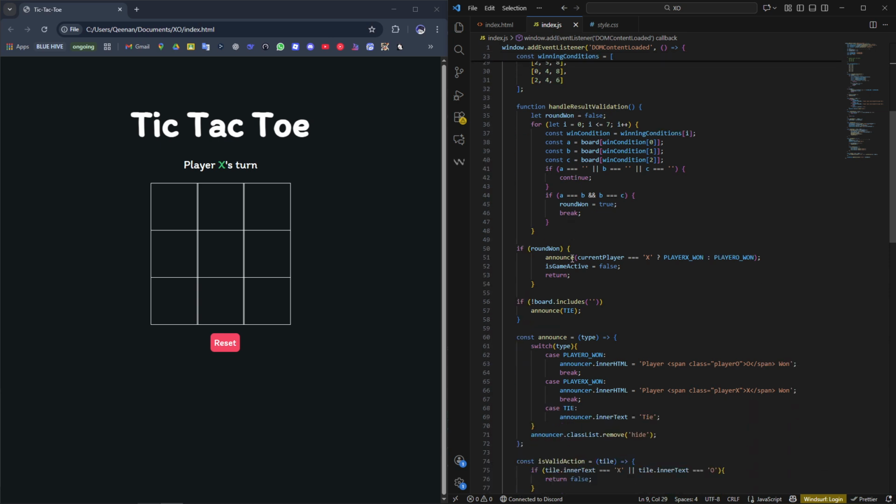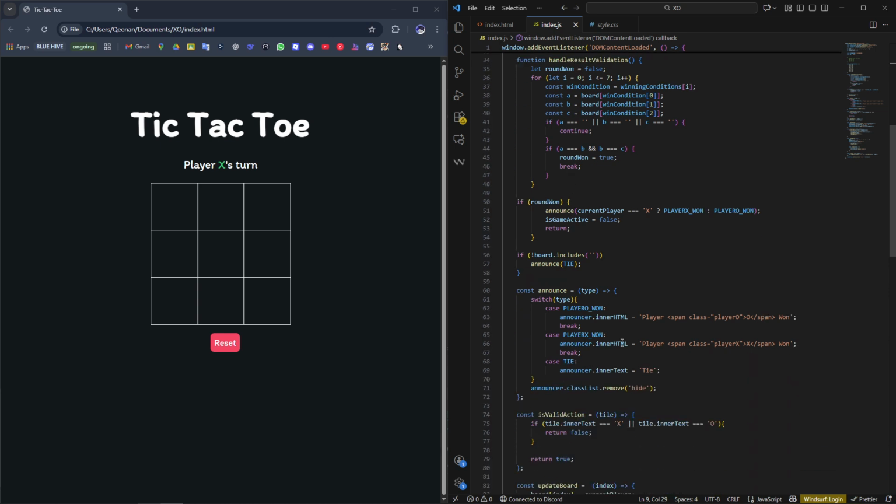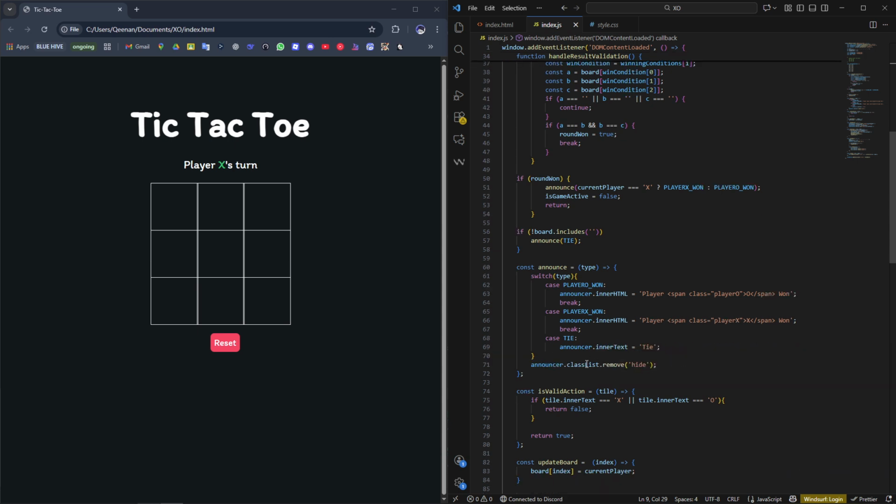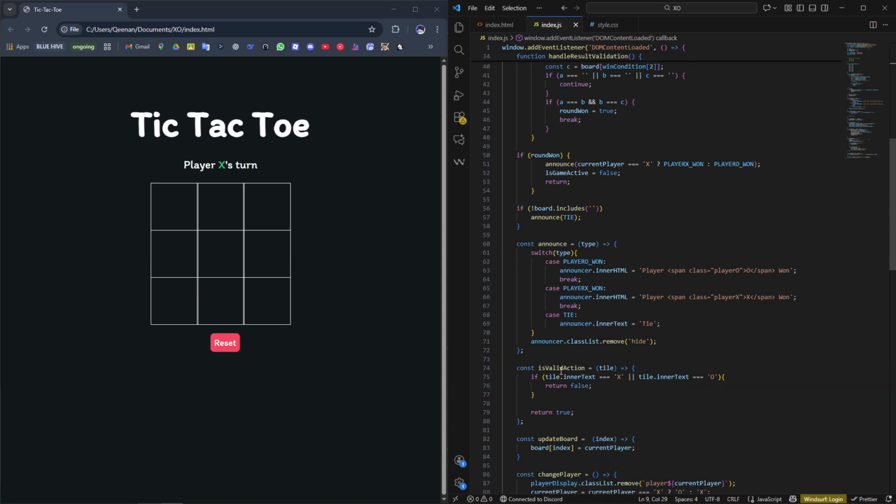And then this code is announcing the result. If the game ends, show player X wins, or player O wins, or tie. The JavaScript removes the hide class like before.